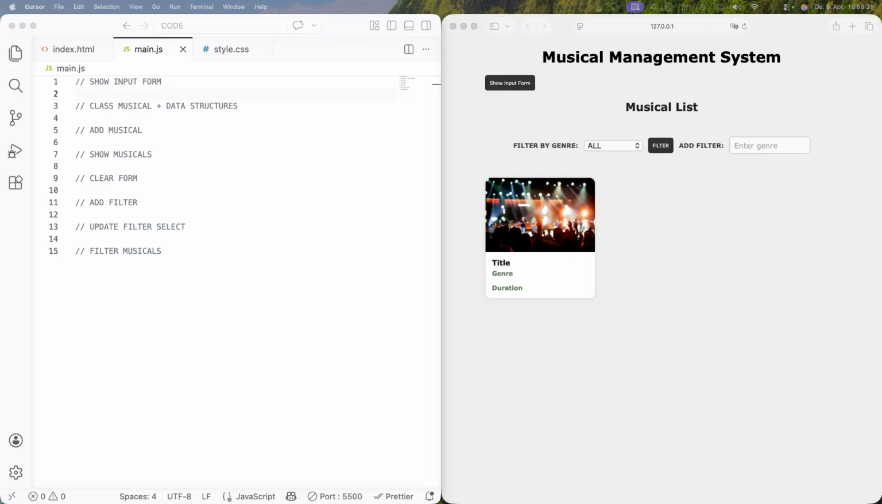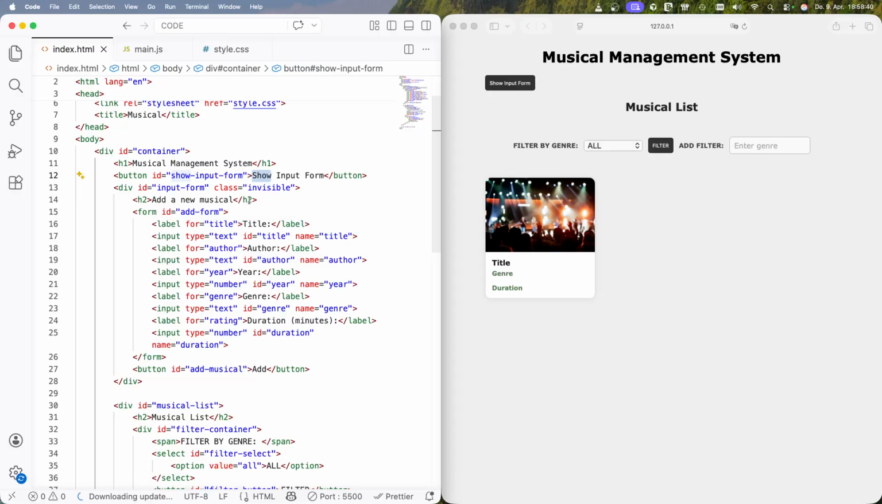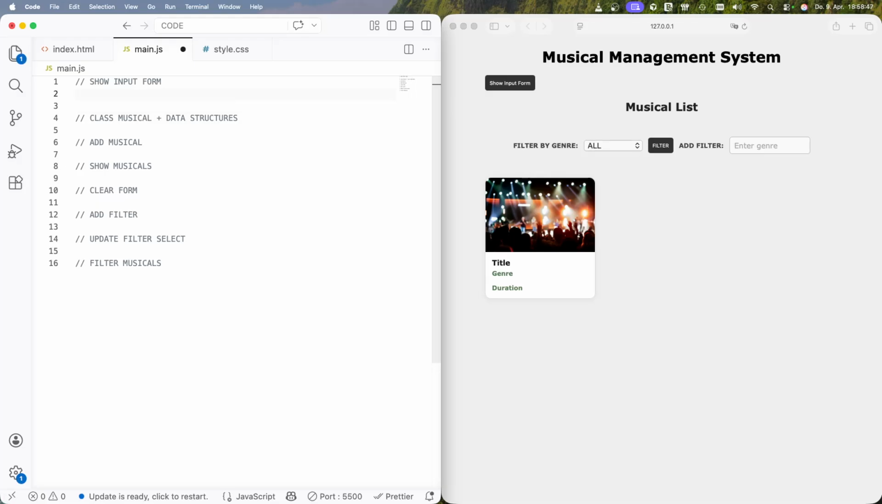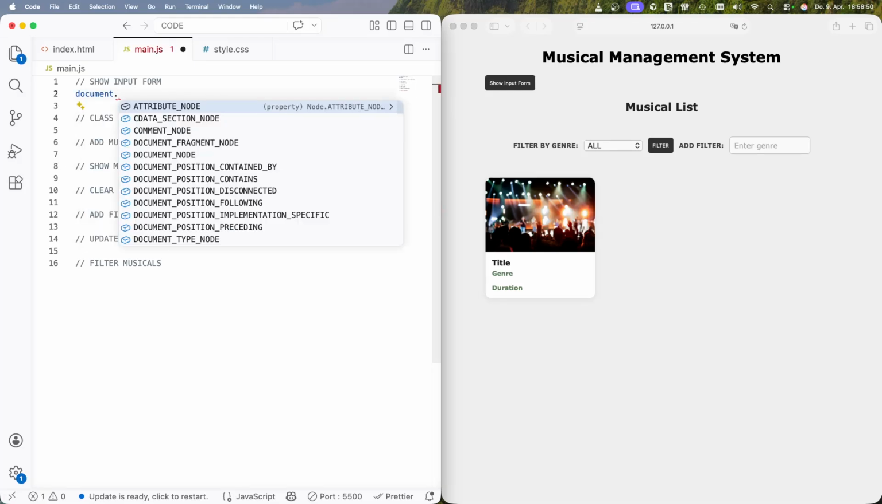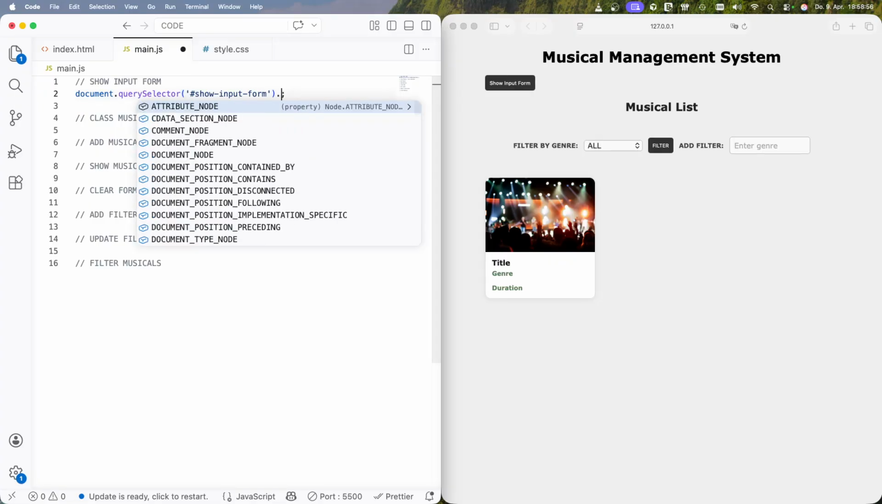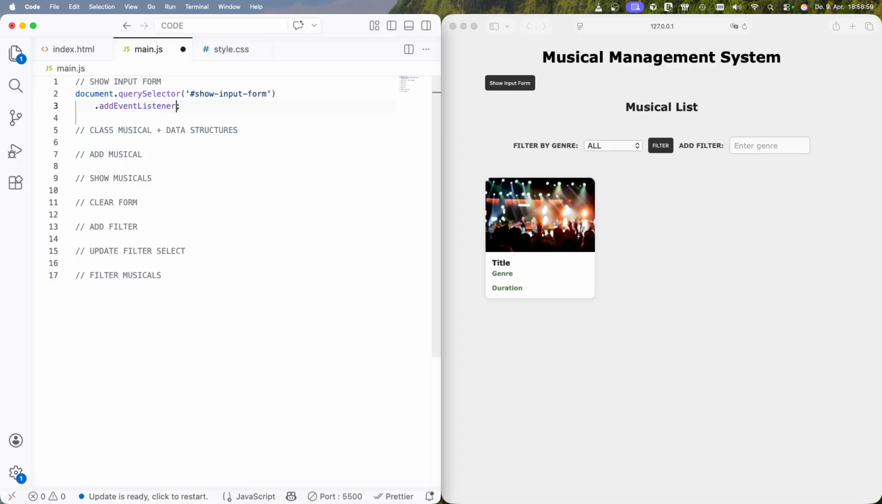And to do so, we're starting right away. First, we need to access the button, because the button is where we need to set the listener, and the button has the ID show input form. So this is what we start with. We are grabbing the document, we're grabbing a query selector here, and we just grab the button. We're adding an event listener, and the listener is a click listener.